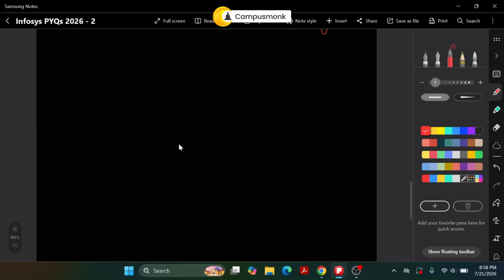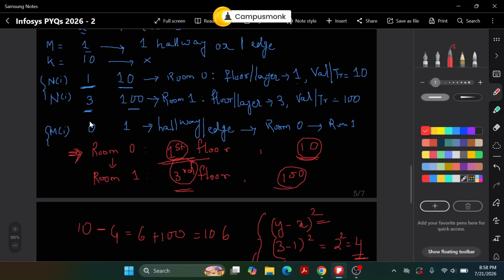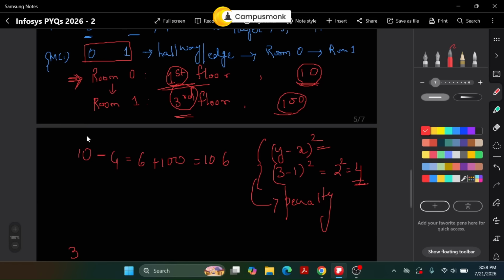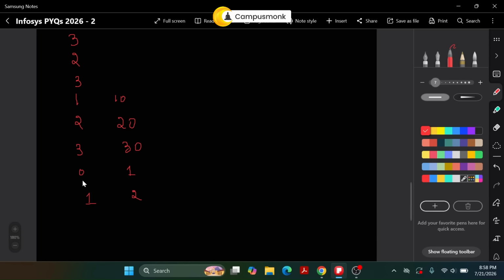Similarly, let's look at another example. Say the values are like this: 220, 330, 0, 1, 1, 2. Here, this was the only hallway that was connecting, so there was no other hallway and you never had another choice. But it would be interesting over here to see because you have two hallways. We'll see how we go about that. So this is N, this is M, this is K, which is not of any use. This is N of I, this is N of I, and this is also N of I.